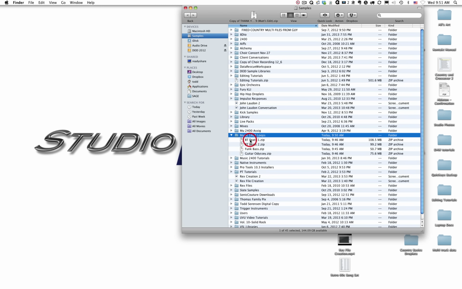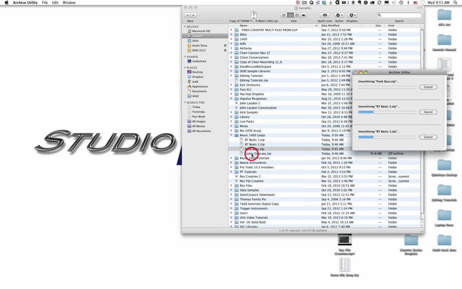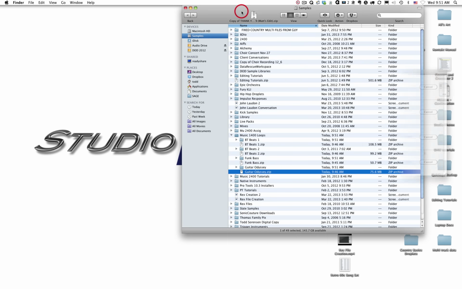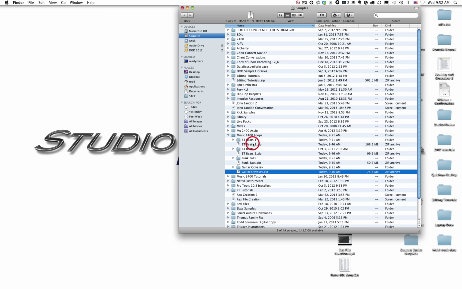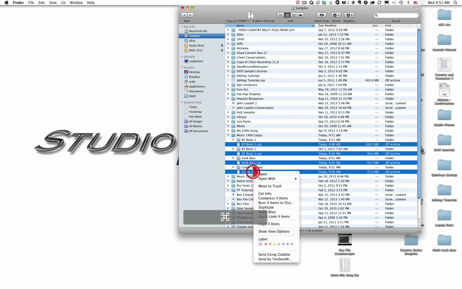Now, what I want to do is unzip these so I can just double click on each of them to unzip their contents. And that will place all of their contents in new folders that aren't zipped folders. Okay, now we have all 4 folders that are unzipped. I'm going to go ahead and just select all of these zipped files now and delete them.